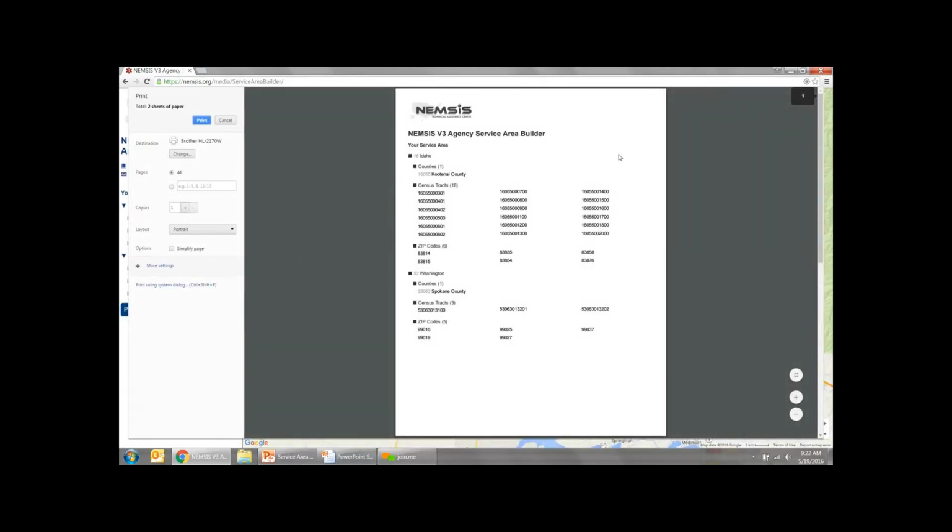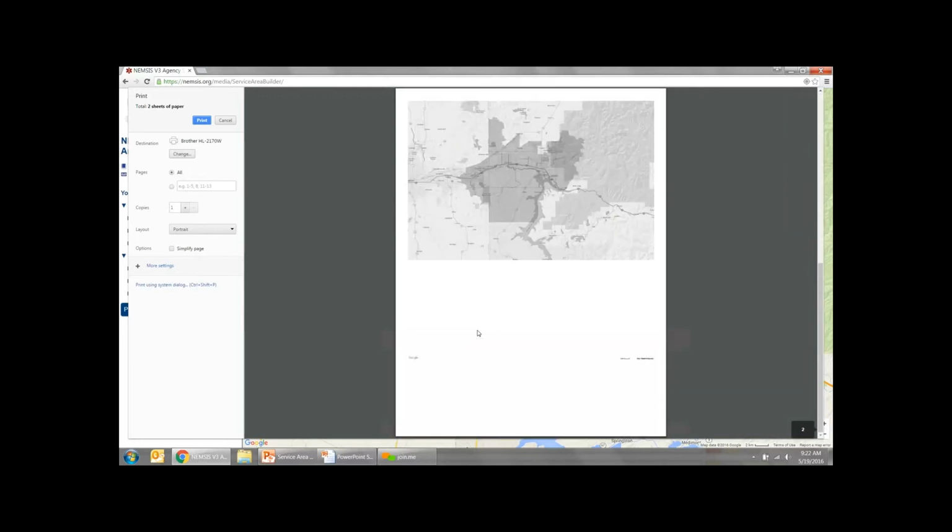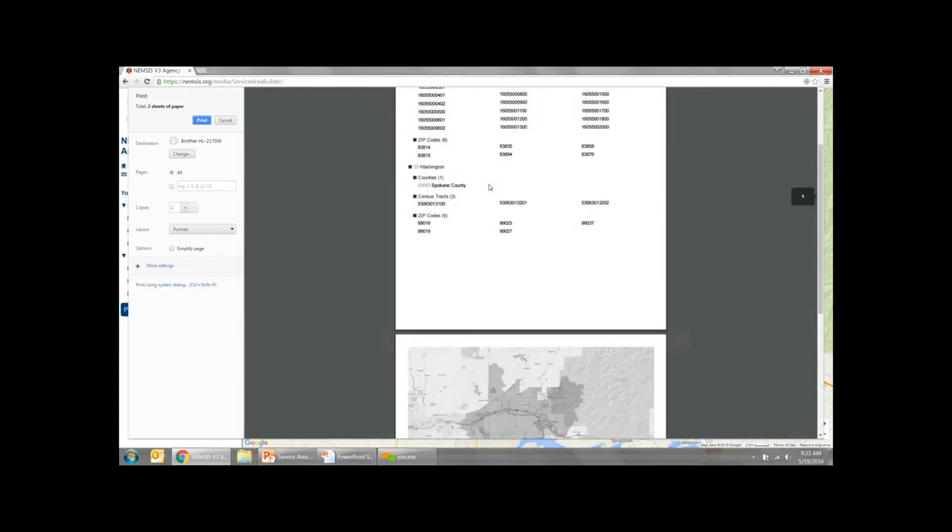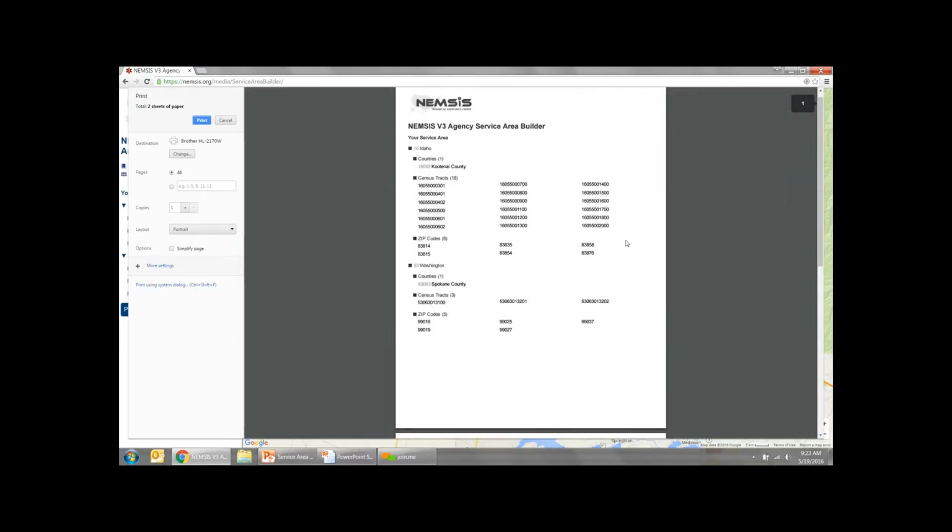here in Google Chrome, which I'm using, I'm seeing a preview of what the printout will look like. It shows the state of Idaho with all of the counties, census tracts, and zip codes covered by my service area, and then the state of Washington with all of those counties, census tracts, and zip codes. On the second page, it does show me a map highlighting my service area. So then I could send this to the printer, and using this information, I could enter that into my EPCR software.